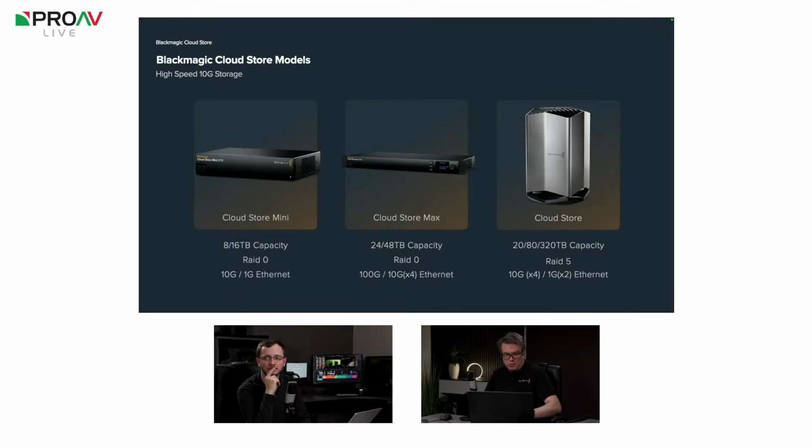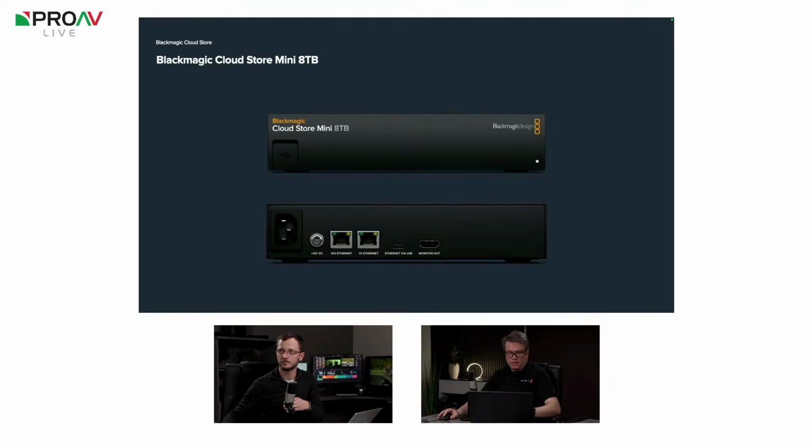One thing I did want to show is, as my keynote crashed, oh, there we go. Again, I've got an 8 terabyte sat in front of me, so I didn't want to unplug it. For those people watching the stream, if you've not seen one of these before, this is it. They're quite simple. So 8 terabyte Cloud Store Mini on the back. It's just got power, 12 volt power as well if you wanted to run that. It's got a 10 gig port, 1 gig port, Ethernet via USB, which I will come to in a second, and a monitor out. So it's got an HDMI out, so you can actually monitor what's going on with the drive.